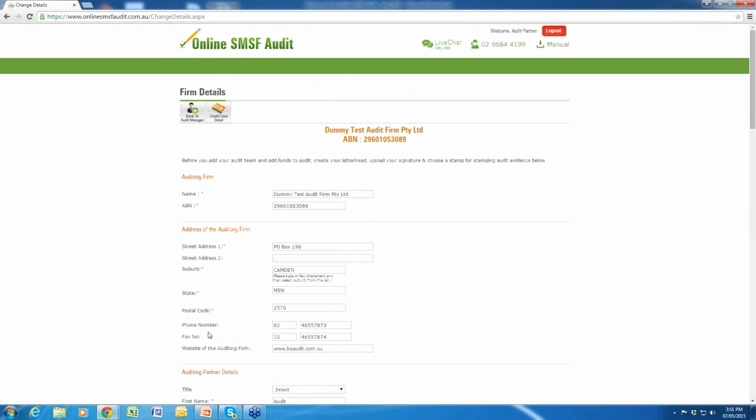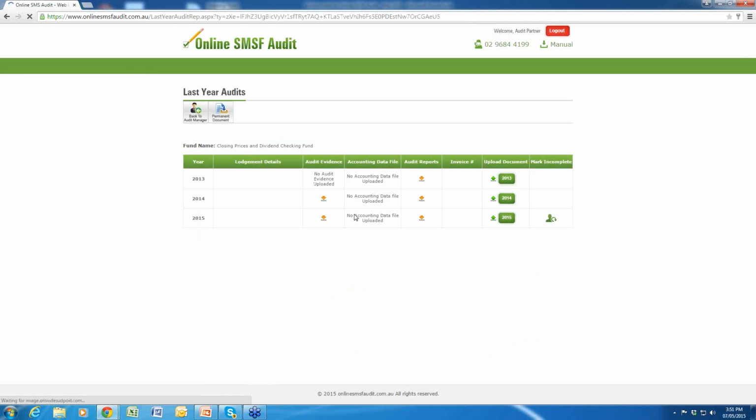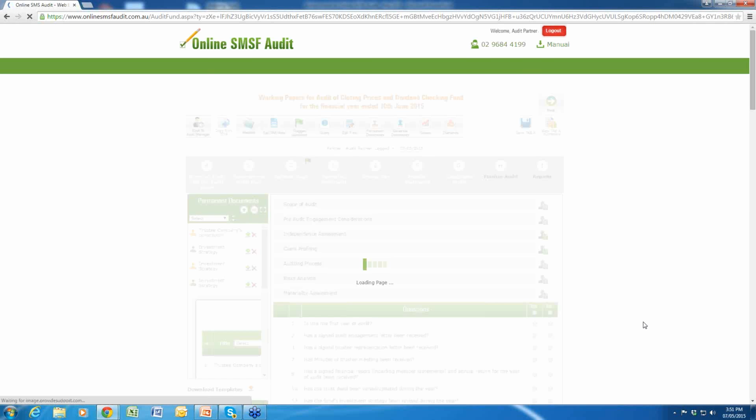So I'm going to pick one of the funds here. Now, the fund which I'm going to pick, 2015 is already completed. So I'll just pick a fund where the year has been completed so that I don't have to finish it off, because all we're going to talk about at this stage is the icons, just to show you the icons. So I'm just going to mark this fund incomplete. I put the partner's password to open the fund.